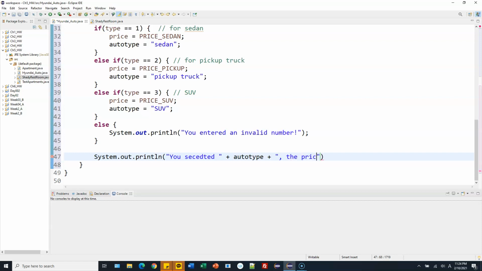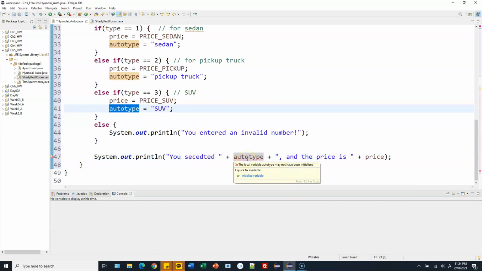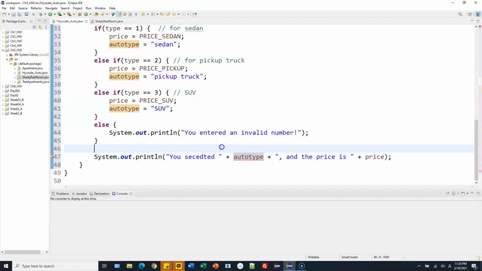Okay, the price is the selected, you selected sedan or whatever. The price is, and the price is, what is the price? That's the price. Okay, so auto type. Why do I have this? Wrong spelling.